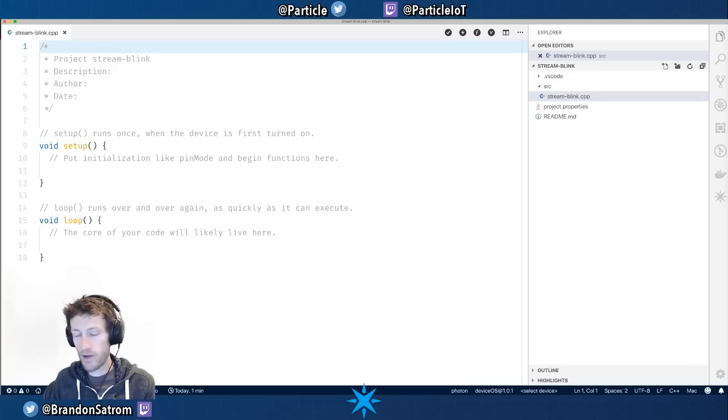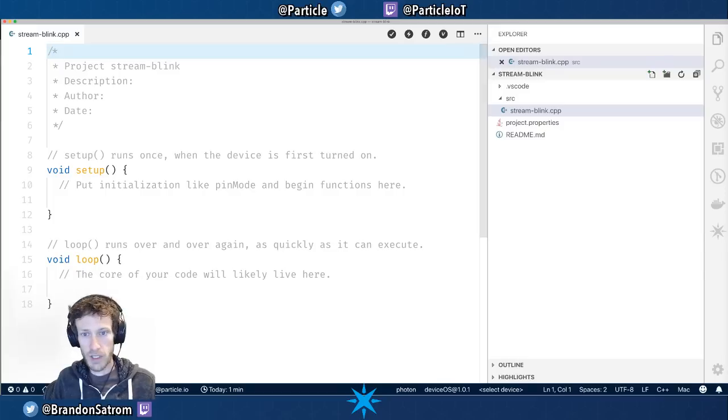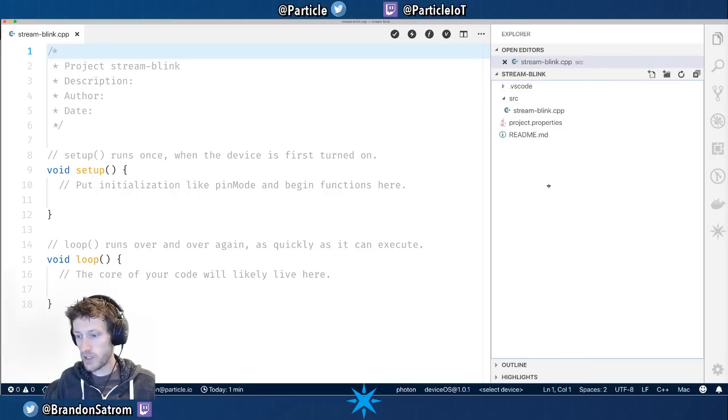What's in here by default, not really much to it, and I'll amp up the text here just a little bit, is just the loop and the setup. If you're familiar with doing other forms of embedded development, these should come as no surprise.